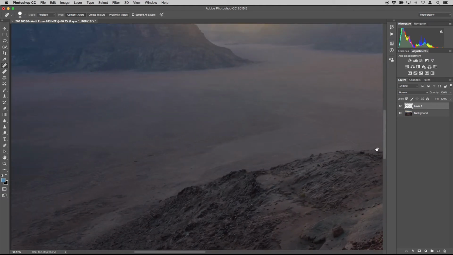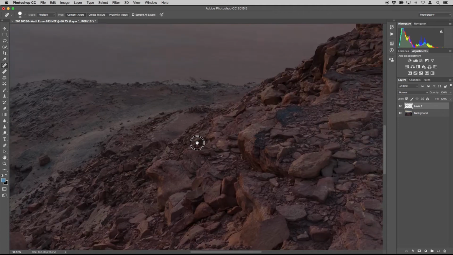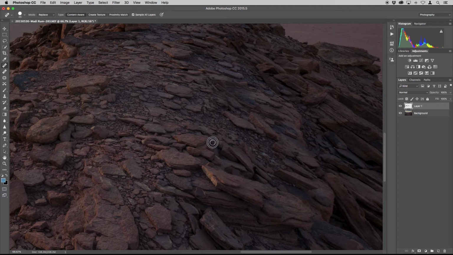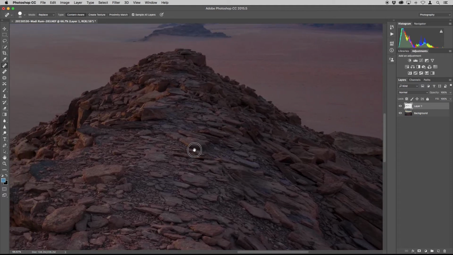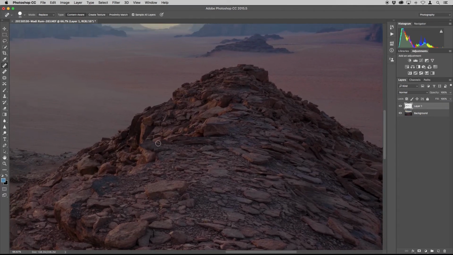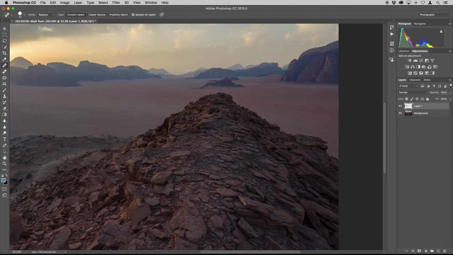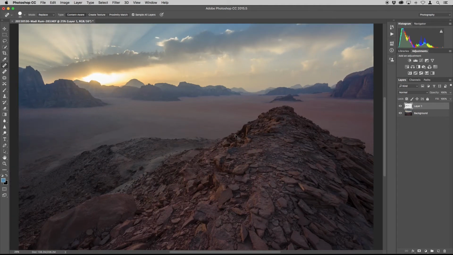So other things that I want to take care of are other spots on these rocks, maybe just a little bit of these white areas right here. Just take care of those just so that they don't look distracting. And that right there looks pretty good. So let's go ahead and zoom out, and that's what we got so far. As you can see, it actually did a pretty decent job.